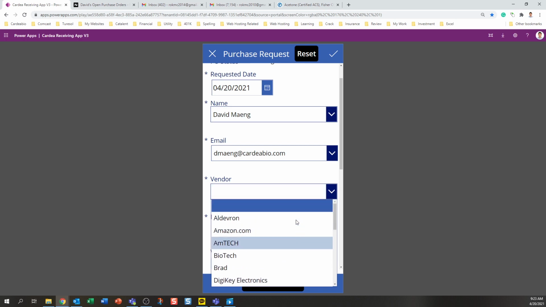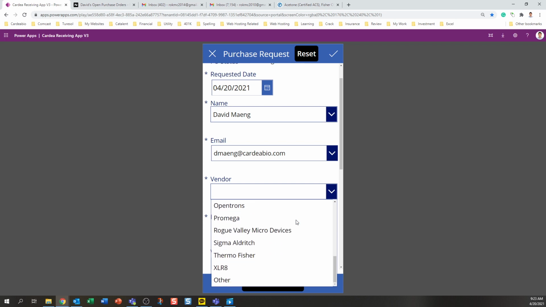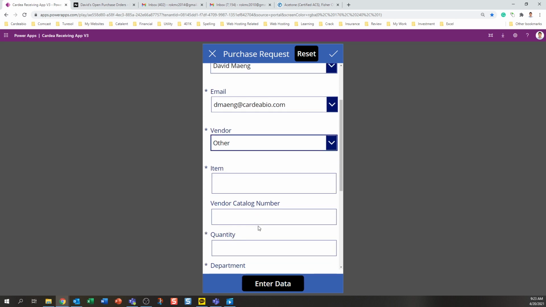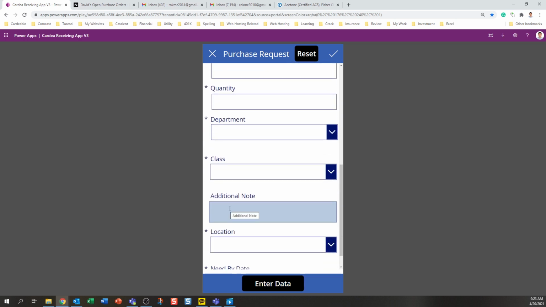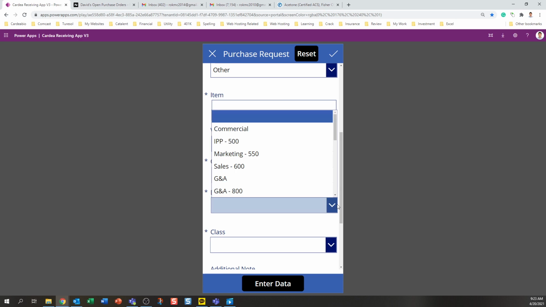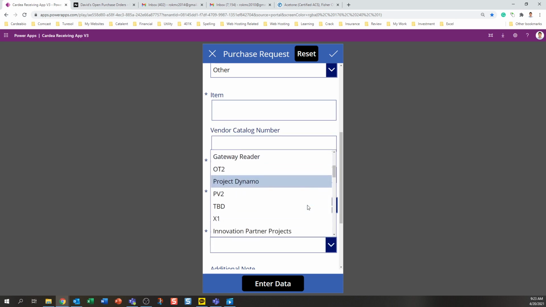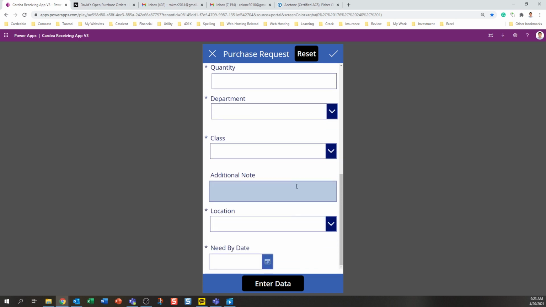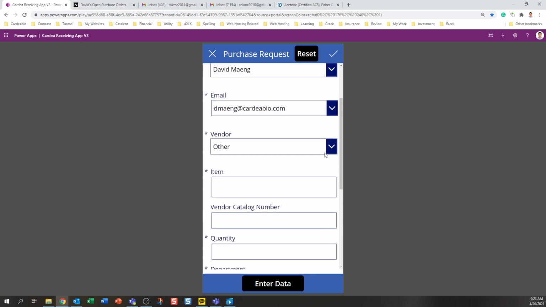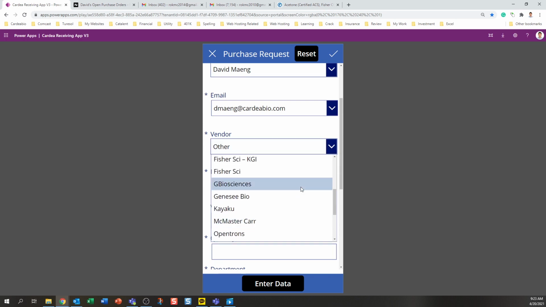Okay, vendor, let's say you have all this list. However, if you have an item that you want to buy from other than these vendors, make sure to click in others and scroll down and put it in the additional note section. Say, hey, this is requesting from such and such vendor. Same with the department and the class. If you don't have your information within the drop down, make sure to scroll down here and clearly state that department equal blah blah, class equal blah blah. Okay, but in this case I am just going to click the Fisher side.